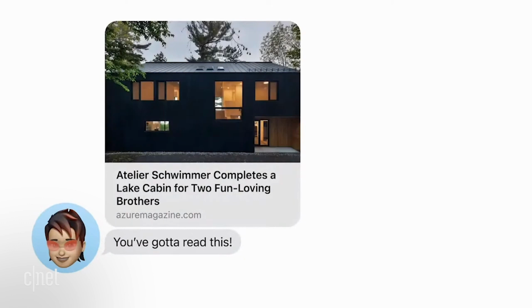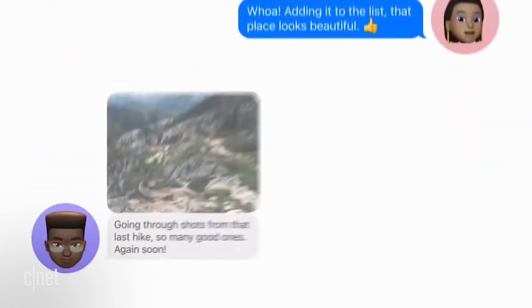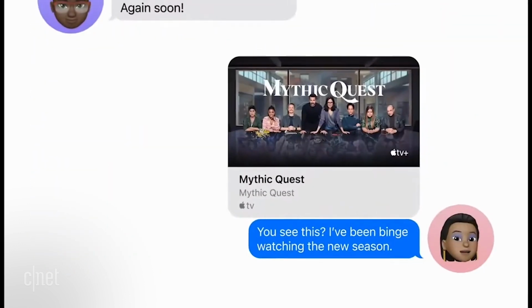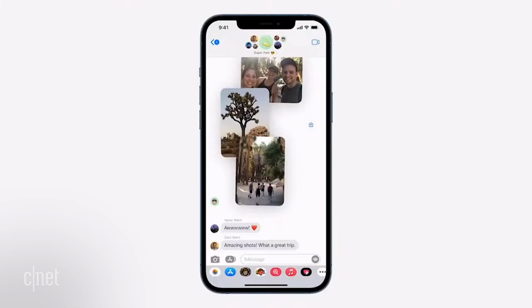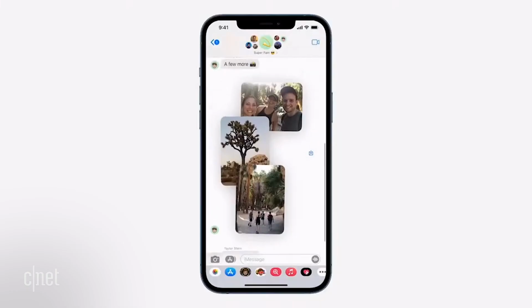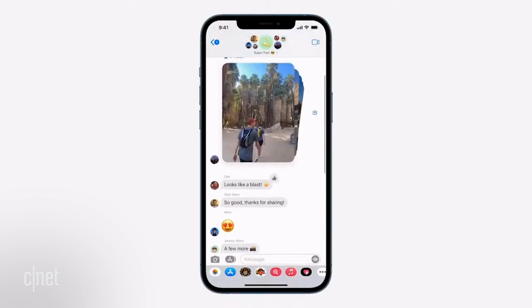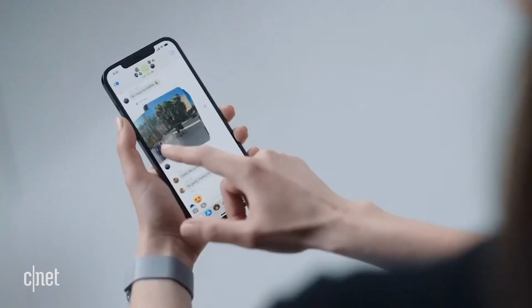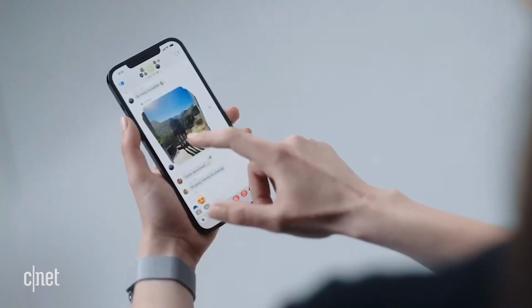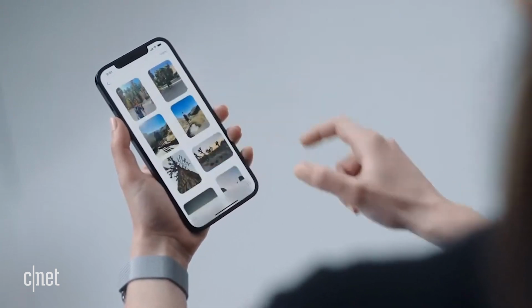Then there's the Messages app, which in iOS 15 gets a little visual overhaul and becomes a bit more organized. In an iMessage conversation thread, photos are now shown in a new collage design, or when there are lots of them, in a photo stack. You can swipe through a photo stack just in the thread, or tap to open up all the photos into a separate window.